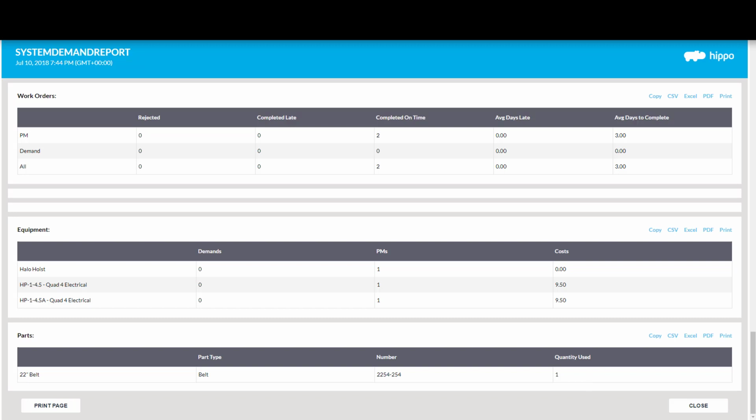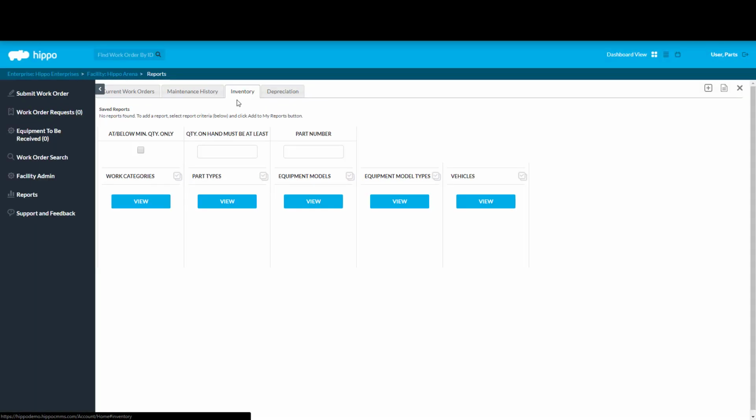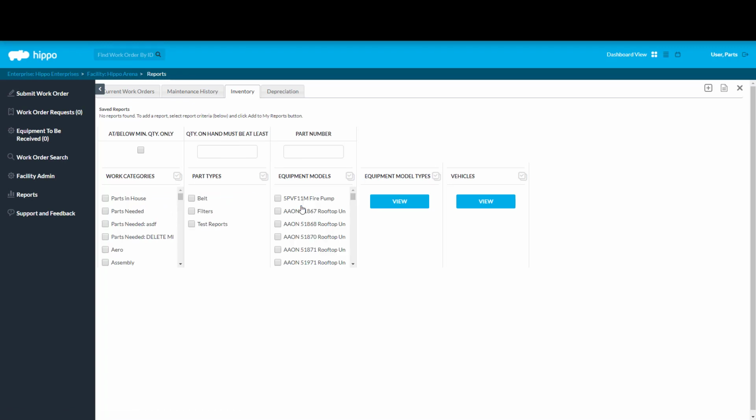Now, in addition to tracking parts costs, you can also track your parts inventory in a report. We can close this out and click on the inventory option. There's an inventory report you can run at the enterprise to view parts within both facilities, or if you're in the facility, your report will just encompass the parts within that specific facility. Your options are searching for parts at below or minimum quantity only, or based on a minimum quantity on hand, so at least X amount. You can search by part number, part category, part types, by what model it's associated to, by what model type, and maybe even a vehicle.